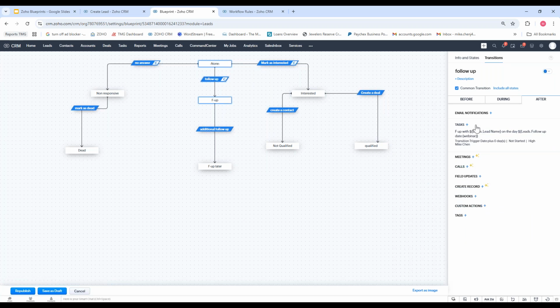So for this one, I have a task. After they go through this part of the blueprint, a task gets sent to them. Make sure you follow up with the lead on the day that you've set the follow-up date. But you can also do custom functions, field updates, certain webhooks, things like that, workflow rules. For this one, I just added a task. It lets the user know to follow up with the lead on that follow-up date.